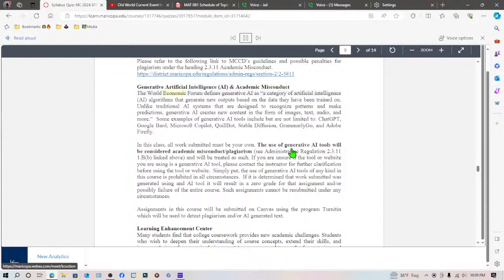Academic misconduct. The World Economic Forum defines generative AI as the category of artificial intelligence, AI, algorithms that generate new outputs based on the data they have been trained on. Unlike traditional AI systems that are designed to recognize patterns and make predictions, generative AI creates new content in the form of images, text, audio, and more. Some examples of generative AI tools include, but are not limited to, ChatGPT, Google Bard, Microsoft Copilot, Quillbot, Stable Diffusion, Grammarly, and Adobe Firefly. In this class, all work submitted must be your own.